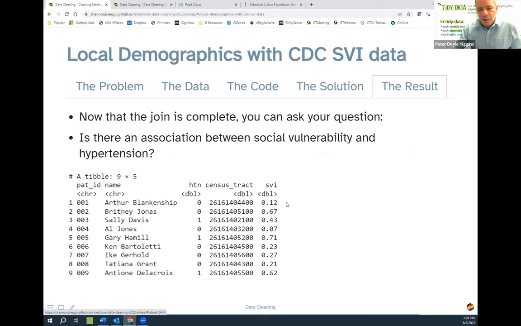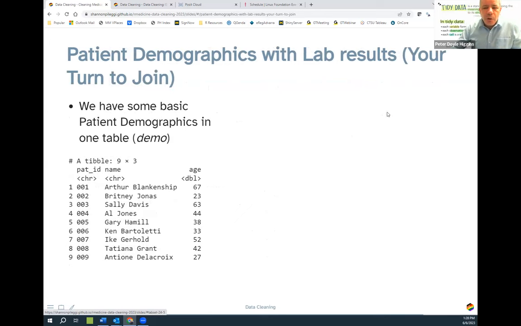We can now look at: is there an association between social vulnerability in this column and hypertension? In this very quick look at a grand total of 9 patients, it looks like there is, that people with higher social vulnerability are more likely to have hypertension. This is tiny, tiny data, but it gives you an idea of the kinds of things you can do by joining data sets. So here's an example of patient demographics with lab results, and this will be your turn to join.